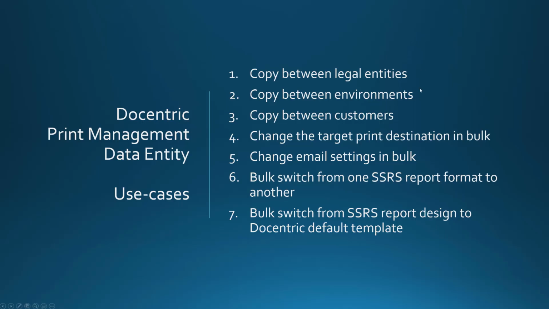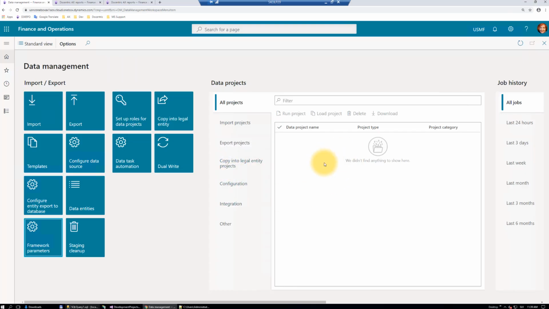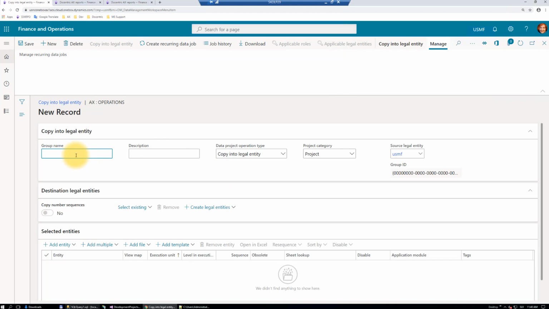So let's work on the first point, and that is copy between legal entities. I will create a new data project based on this style here. I give it some name so that I can recognize it later by the type of the data entity and type of a job I want to work on.